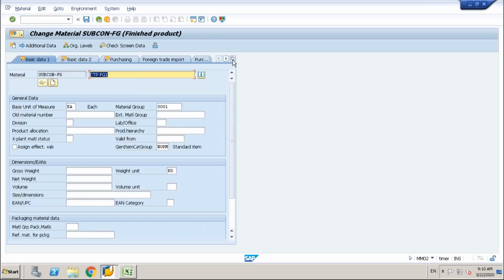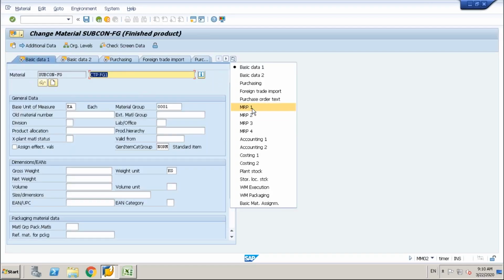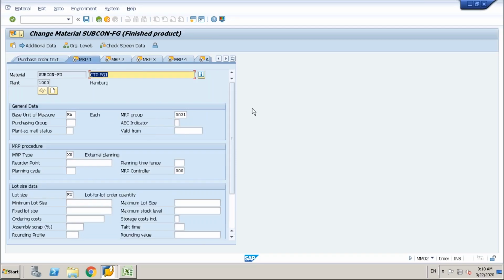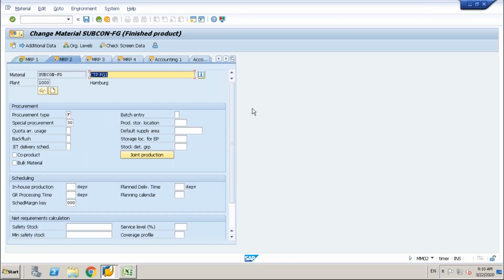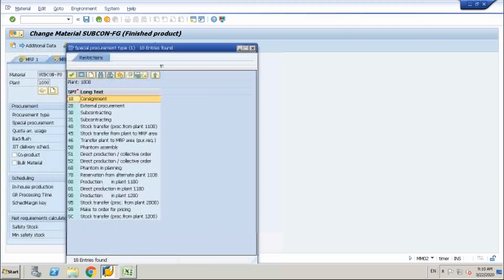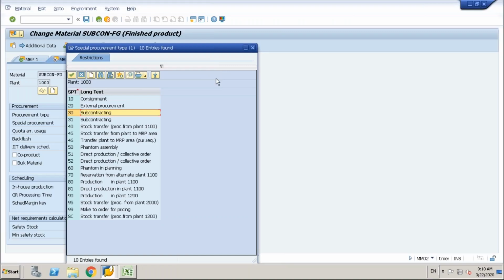Okay, I go to MRP4, MRP views, X0 because it's planned in APO. F30 is a special procurement type. 30 means subcontracting. See here? Yeah, so 30 is subcontracting. Okay, hence we have to use 30.